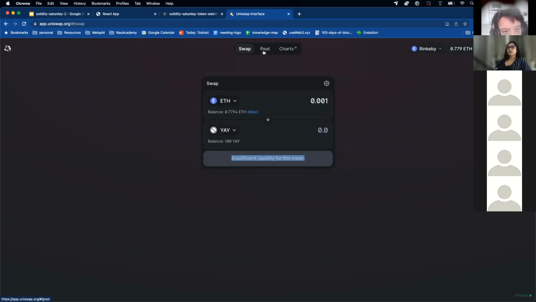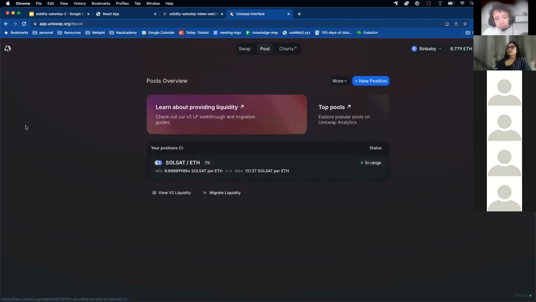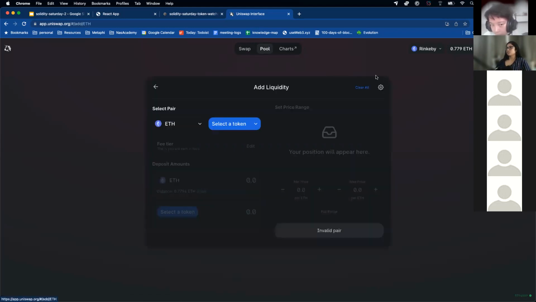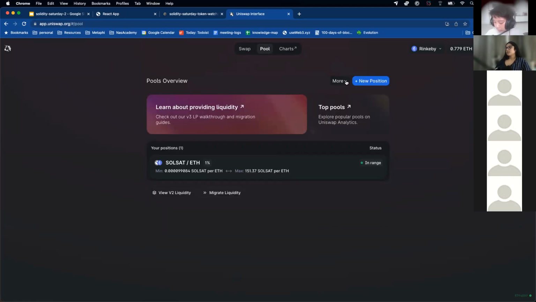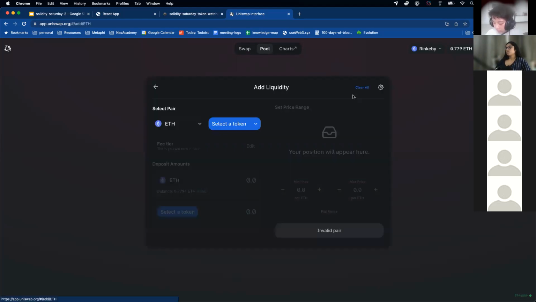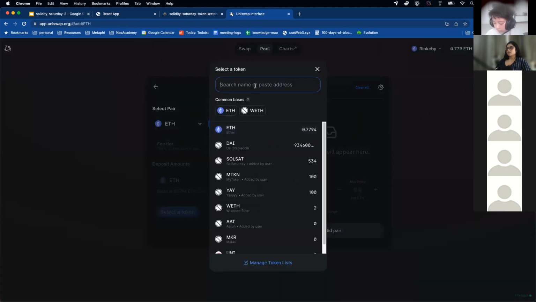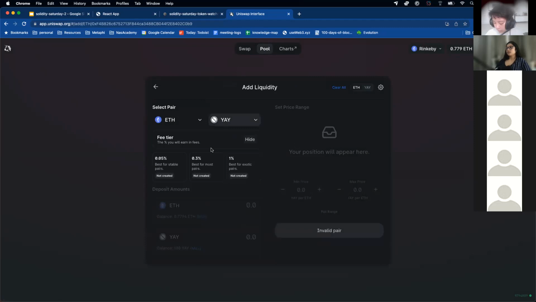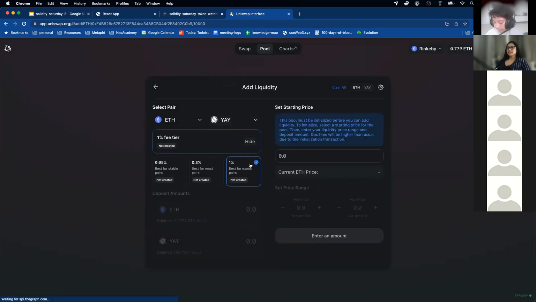So we want to go in and create that liquidity inside Uniswap. The reason that Yingtong had to transfer those tokens to me is because I didn't have Yay tokens. So I need to have both Ethereum and Yay tokens initially to create an initial position. To do that, we create a pool. I select my pairs, ETH versus Yay. Then I can select some fee tier.